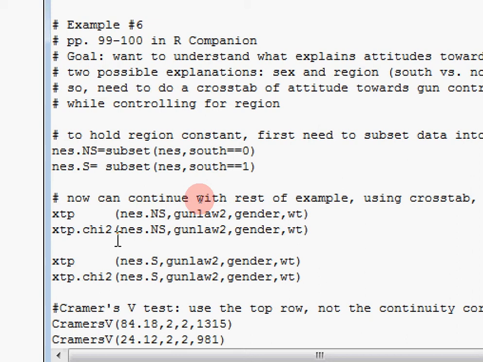The last example, example 6, is from page 99 to 100 in the R workbook. The motivation in this example is to understand what explains attitudes towards gun control. Pollock provides us with two possible explanations to consider: sex and region. Again, there's multiple other explanations. We could talk about this all day long, but here we just want to set this up in a way that helps us understand how to test one explanation while controlling for another rival competing explanation.